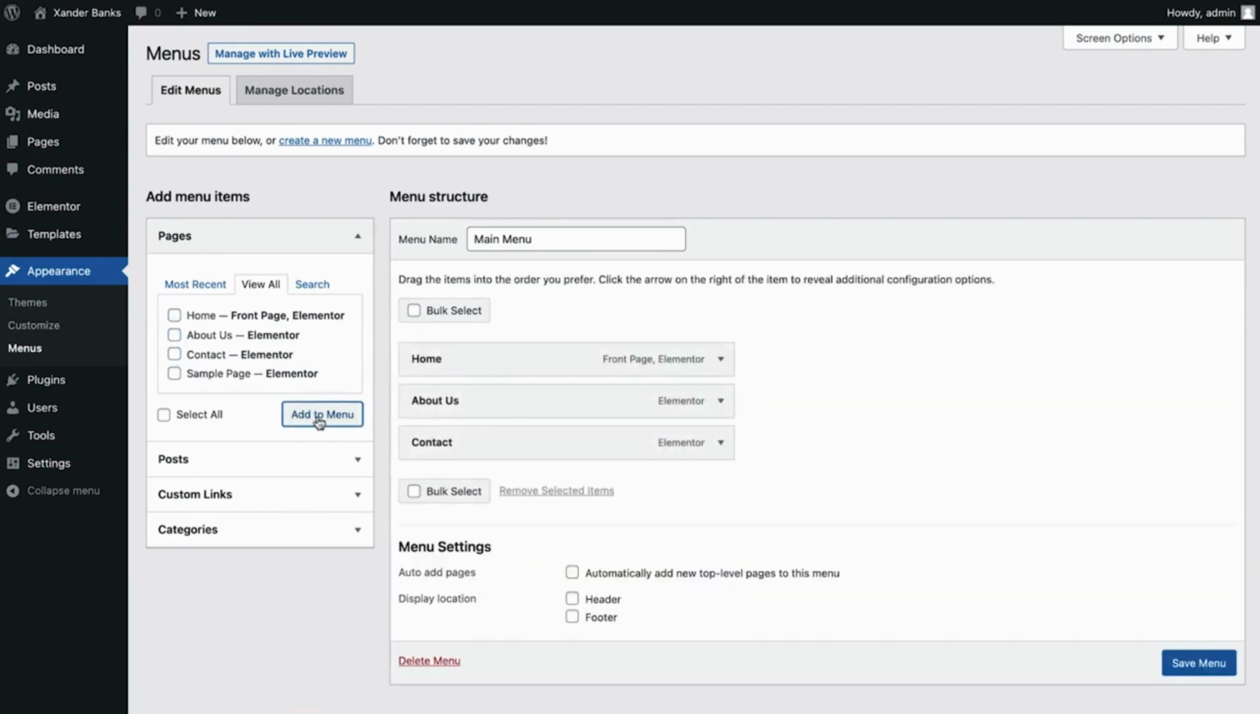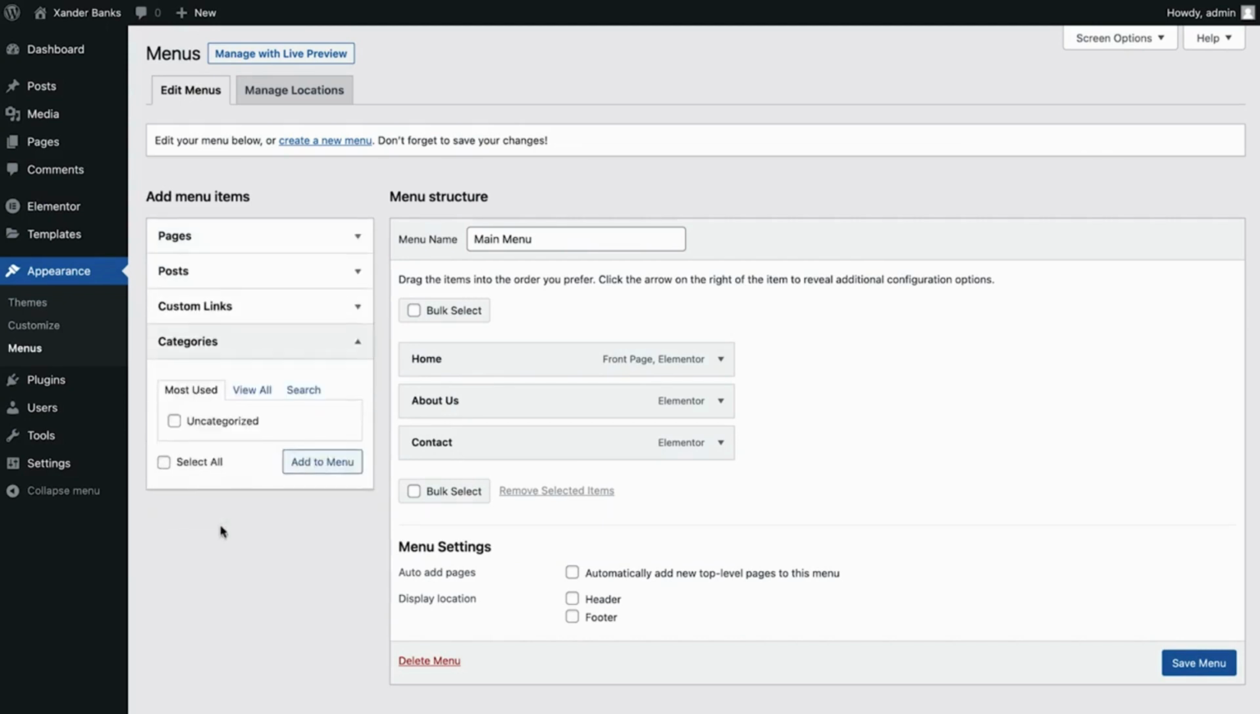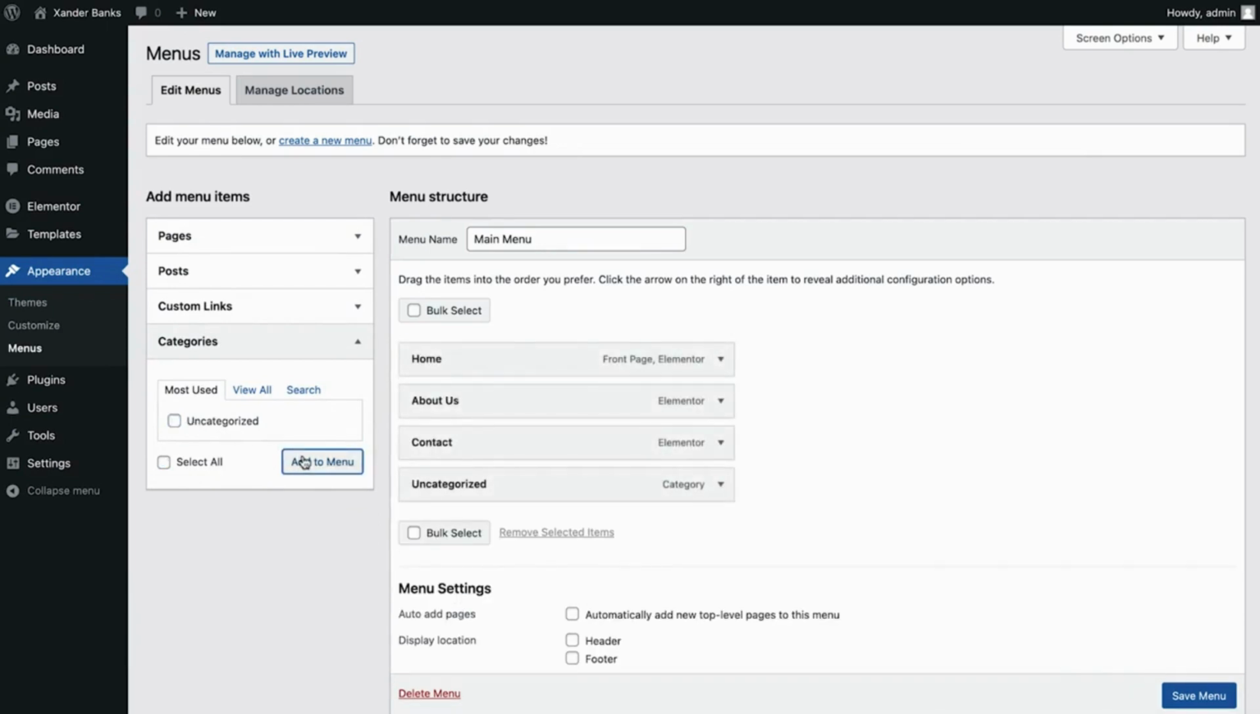Our next step is to add the articles page. To do this, expand the Categories tab and choose Uncategorized. This will link to an archive of every article that is not associated with any other category. We'll learn how to change the category name in a later lesson.